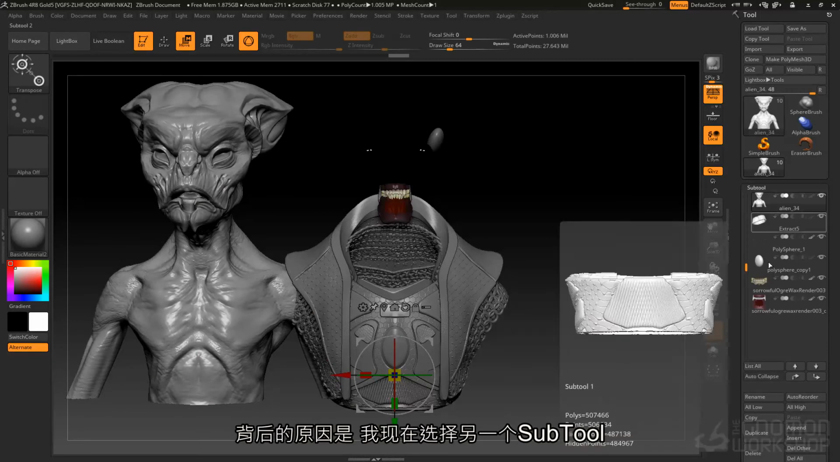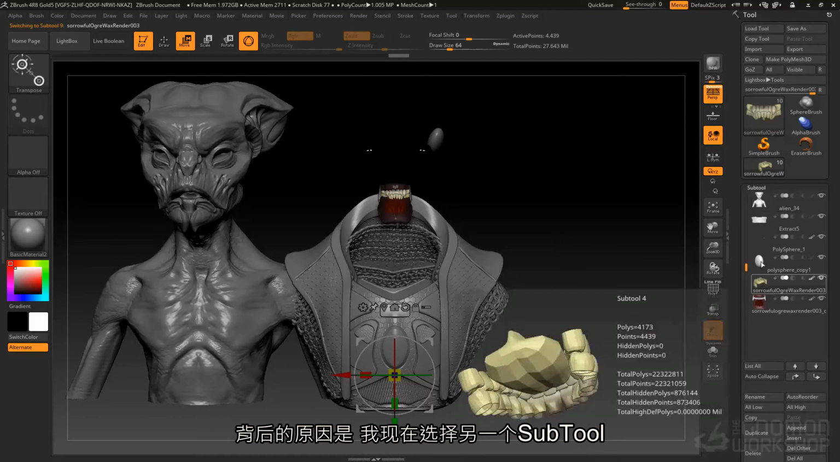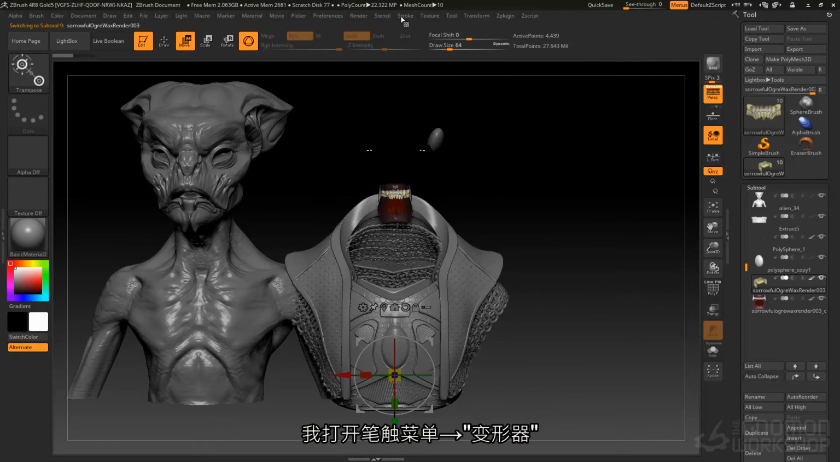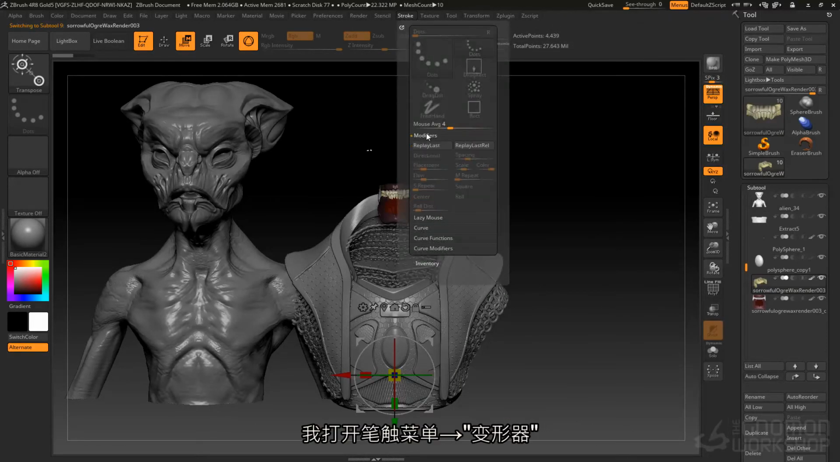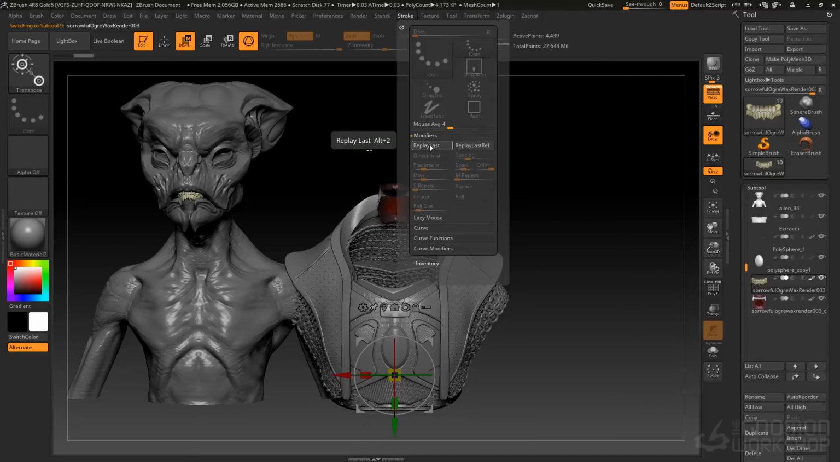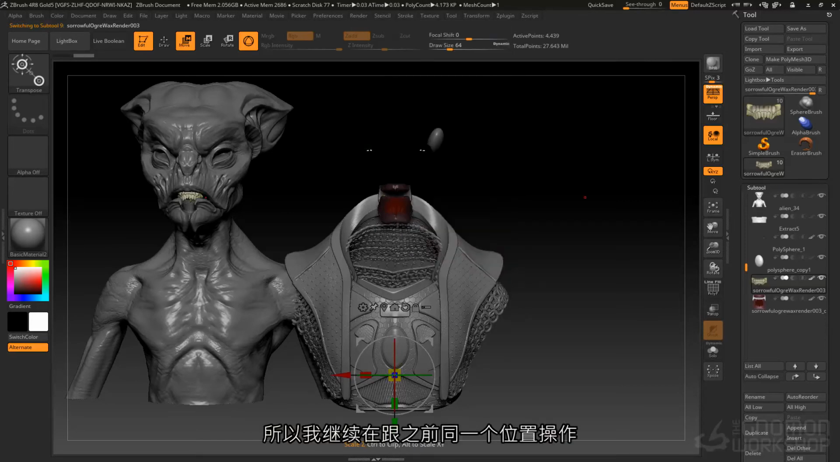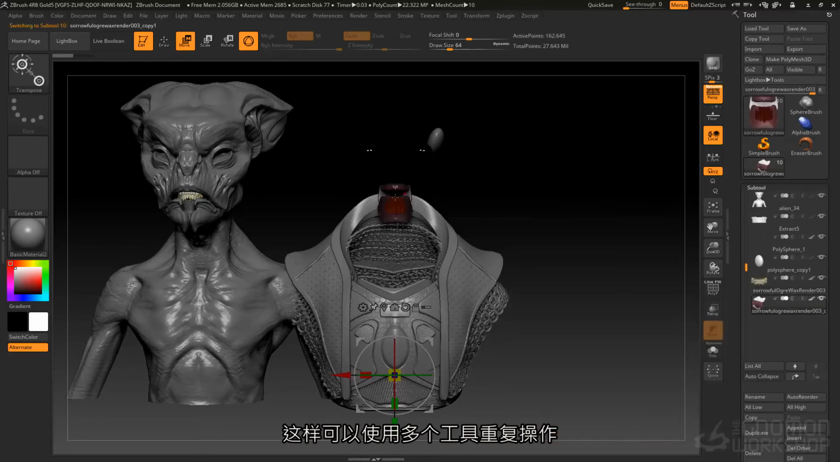Now the reasoning behind that is if I were to go select another subtool now, I could go to Stroke, Modifiers, and click Replay Last, and that replays that last stroke. So if I'm continuing from the same position as before, the teeth move the exact same number of units as the head. So it allows you to repeat actions across multiple tools this way.